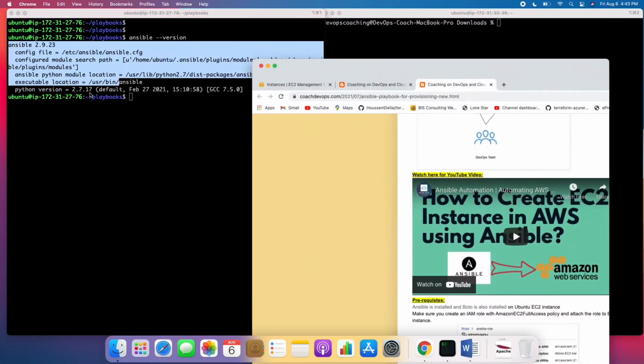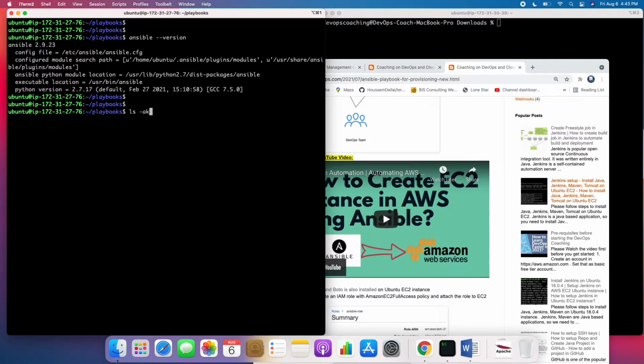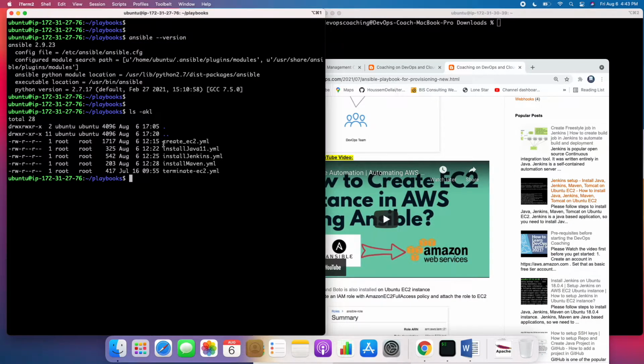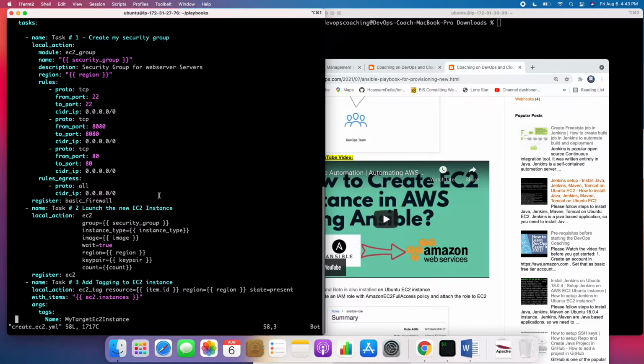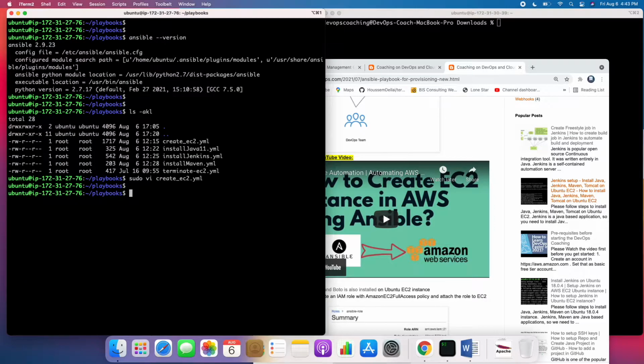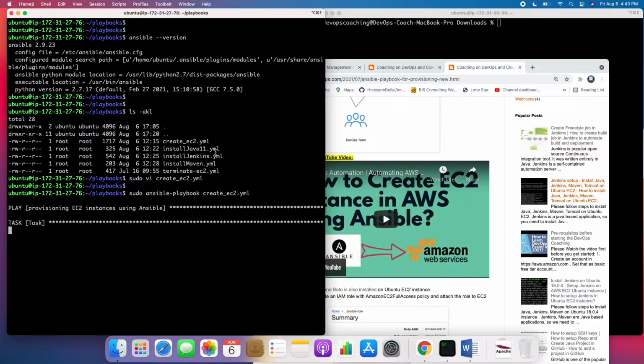I already have the playbook created over here. You see here, this is the playbook. That playbook is going to create a new EC2 instance, specifically a new Ubuntu EC2 instance. That is where we are going to set up Apache. So let me quickly go ahead and execute the playbook, which is going to create a new EC2 instance where we are going to set up Apache.